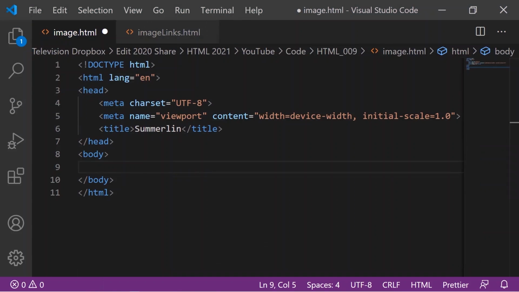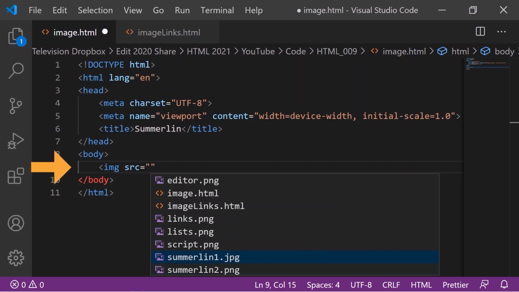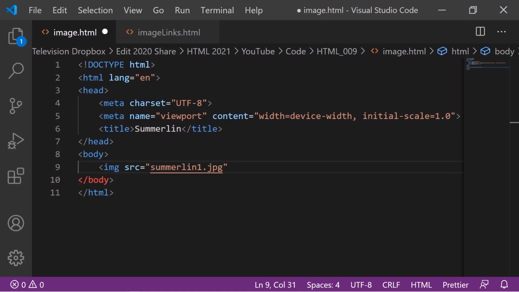To display the images, we're going to use the image tag, img. That's paired with the source attribute, which indicates the source of the image. In this case, it's simply the file name, summerlin1.jpg. If the image resides on another domain, you would see the fully qualified domain name as the value of the source attribute.